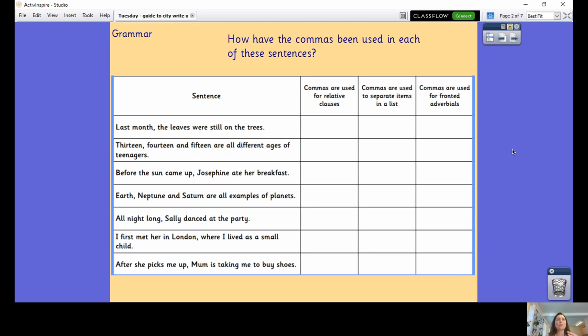So we've been thinking about where do commas go in sentences and when are we using them. So we looked at a bit of parenthesis. We've looked a bit at commas in lists. So now we are going to have a little look at these sentences and you need to decide, have I used the commas for a relative clause? Have the commas been used because they are separating items in a list? Or have the commas been used for a fronted adverbial? So let's read the sentences through and then you need to decide which is which, okay?